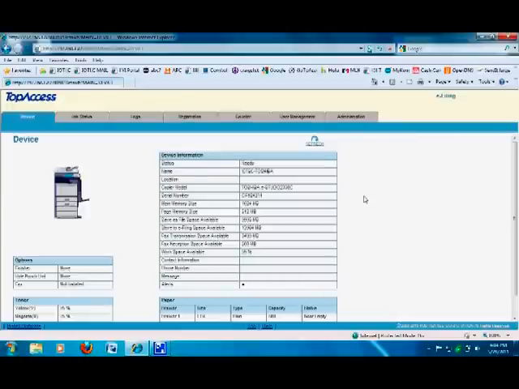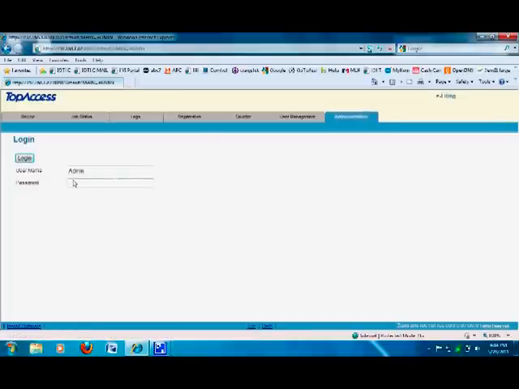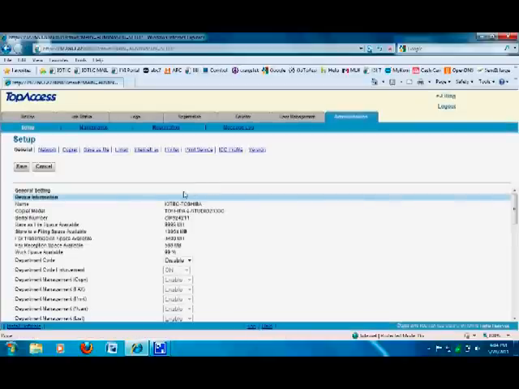Top Access: how to set up scan to email from the Top Access of our Toshiba copiers. To log in, first you need to go into the administration mode, log into the copier, 1, 2, 3, 5, 6. Log in. Once you're in here, again, you are in an interface.